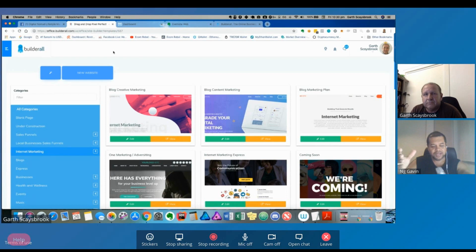What it's meant to do is pre-frame, but it also allows me to drop my pixel on the page. I do have ClickMagick, so I could probably put the pixel in the tracking link, but I'm just going to put it on the page. Do you know how to do that?